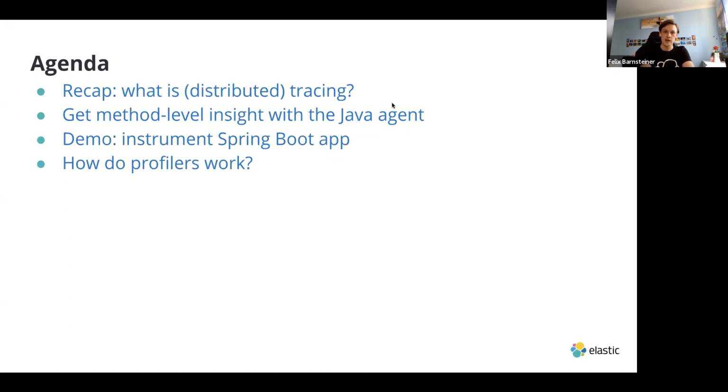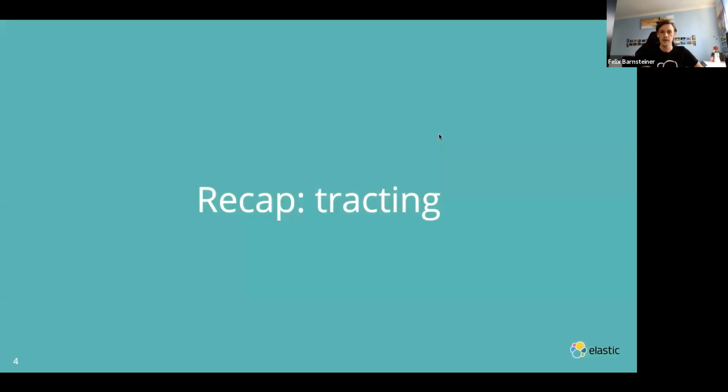First, I'm going to tell you about what distributed tracing actually is, then some ways how you can get more method level insight with the Java agent. Then I'll give a short demo how to instrument a Spring Boot application. And then we'll dive into some more theory on how profilers work and how the profiler that is built into the Elastic APM agent actually works. So first of all, tracing.